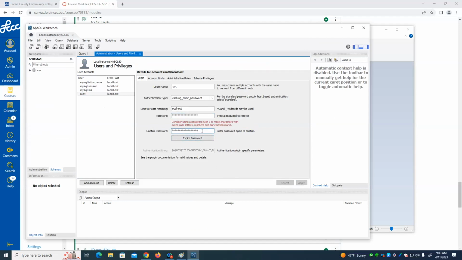Oh, it's forcing me to have a password with 8 or more characters with mixed cases, letters, numbers. And it's telling me to consider that. All right, so I believe it made the change. It's just giving me a warning there, but I did click apply. Let's try that again to be sure. All right, I think it made the change, but we'll keep it open just in case we need to go back and change it to something else. I think despite this, it made the change.